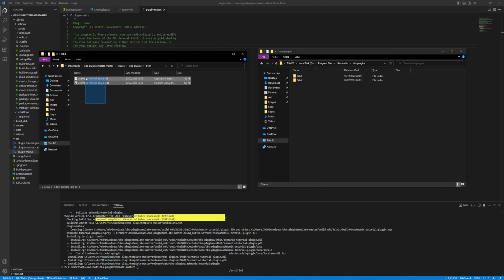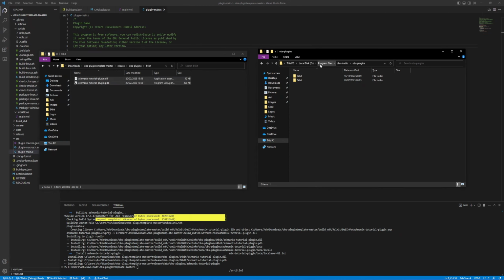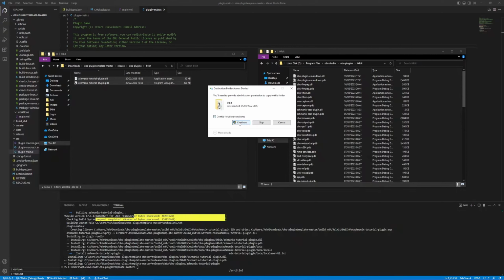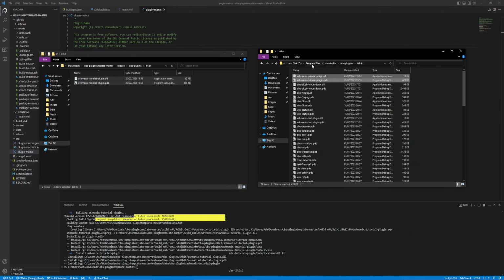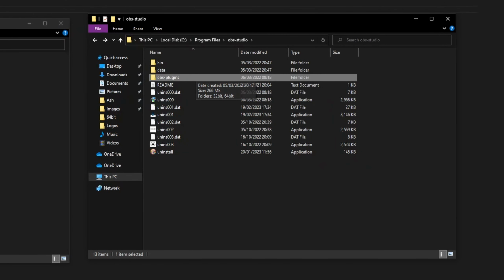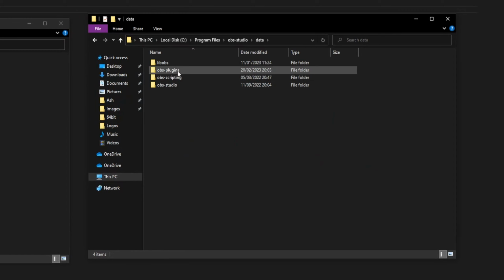If you go into the 64-bit folder, because I'm using a 64-bit version of Windows, right click, copy the DLL and the PDB file, which have been created by the script. And if you now go into your OBS folder under OBS plugins, 64-bit, you just right click and paste, and it will just say, can I do this? Yes, go for it.